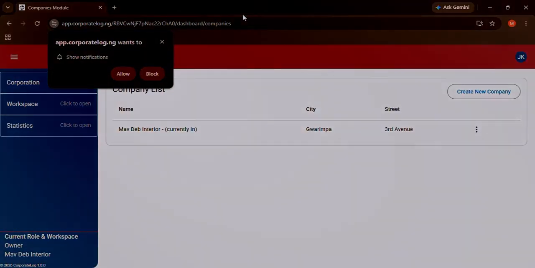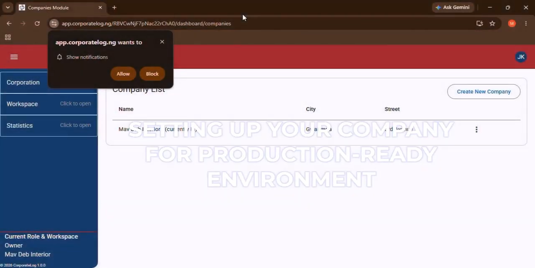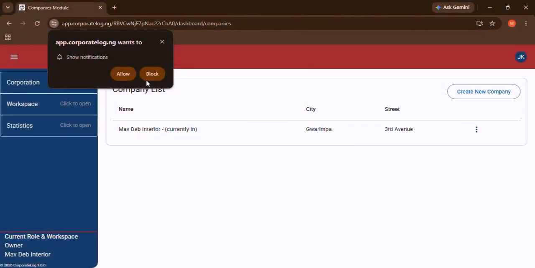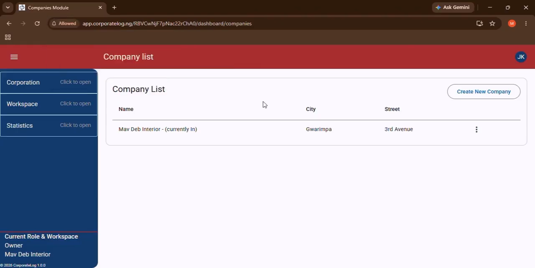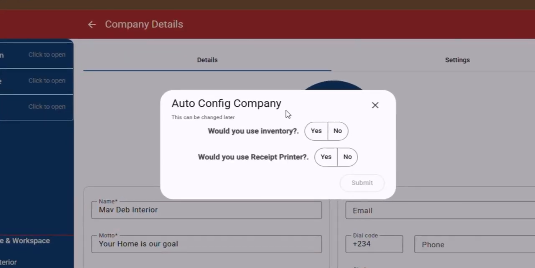Welcome back. In today's video, we're going to set up our company MarkDev Interior for a production-ready environment. First off, we want to enable this to receive notification, and we'll click on our company, and a dialog will be prompted. And this is the auto configuration engine. This is the recommended way to configure your company, that is your business, for production-ready environment.